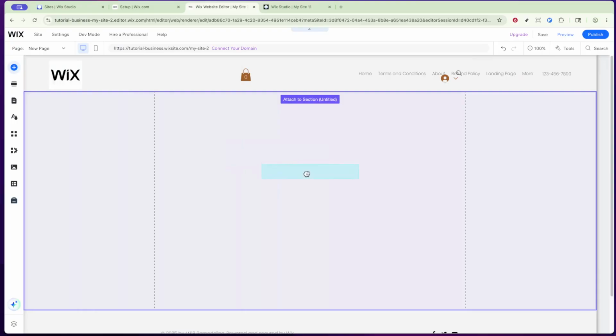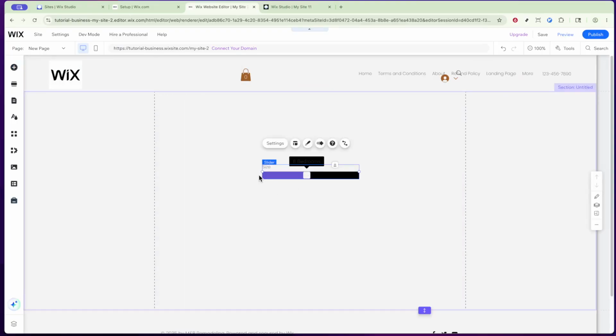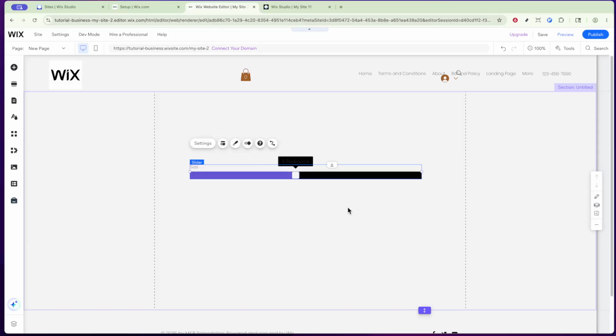Now it's time to add the slider to your page. Drag the selected slider from the menu and drop it onto the area of your site where you want it to appear. This could be your home page, a gallery page, or anywhere else you think it will make an impact. You can reposition it later, so don't worry about it being perfect right away.